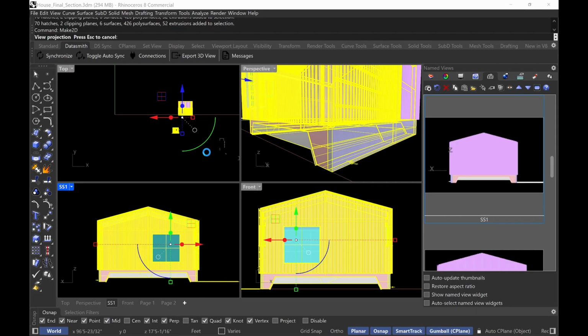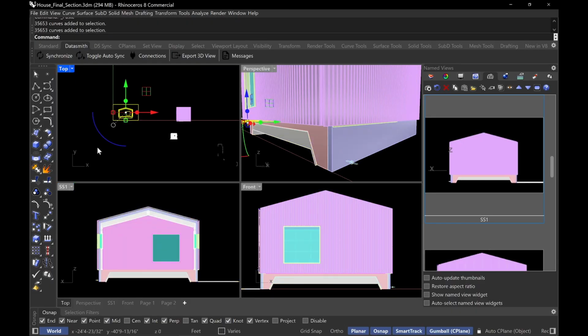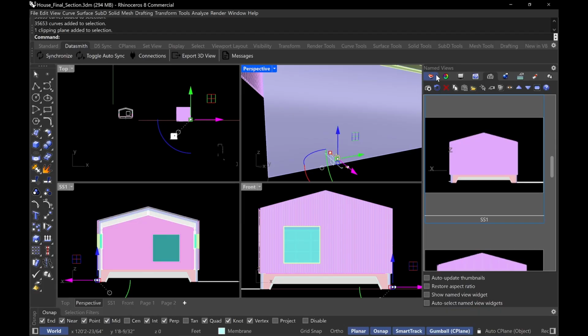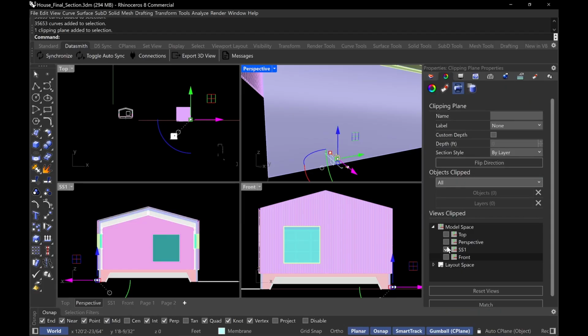And again, it's going to show up in your top view. So here it is in the top view. And let me just go to perspective view so you can see what's going on three-dimensionally. So again, this is my clipping plane right here, right? I'm going to activate this one again, go to my properties, and activate it in perspective view.